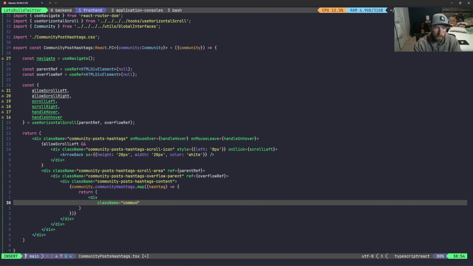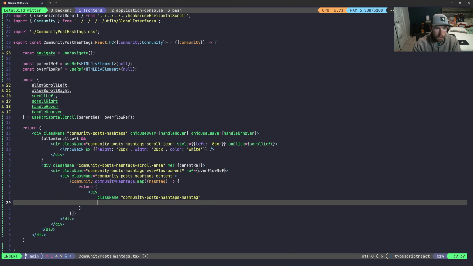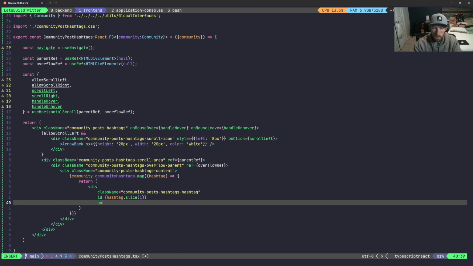The name is going to be equal to community-post-hashtags-hashtag, and then this needs an ID. ID is going to equal hashtag.slice(1), and then onClick is going to equal navigate to hashtag post. We don't have this yet, so we'll go ahead and deal with that in a second.